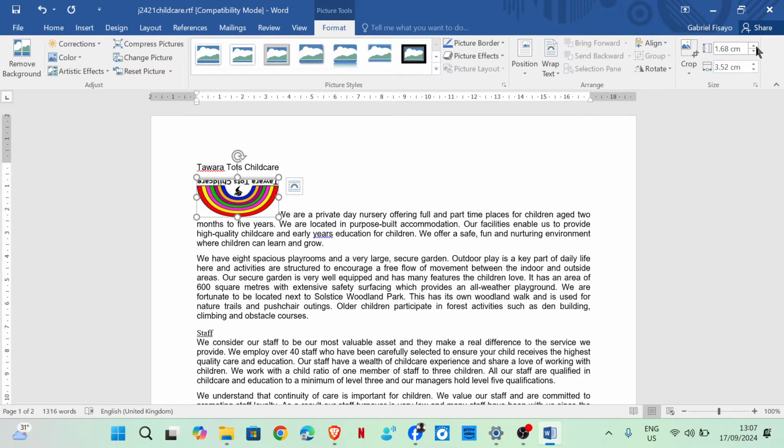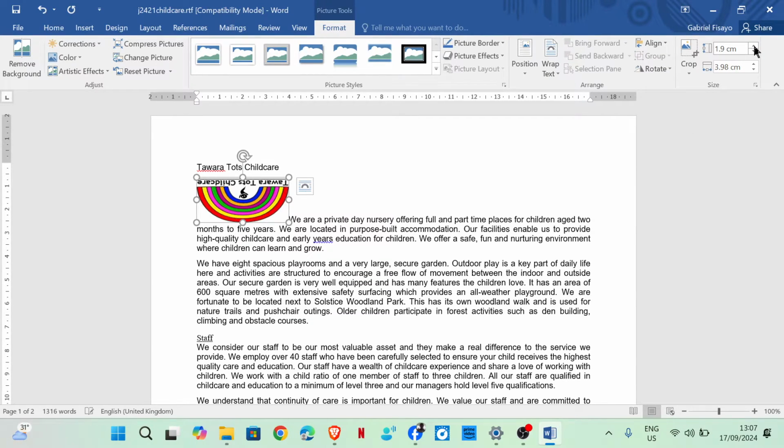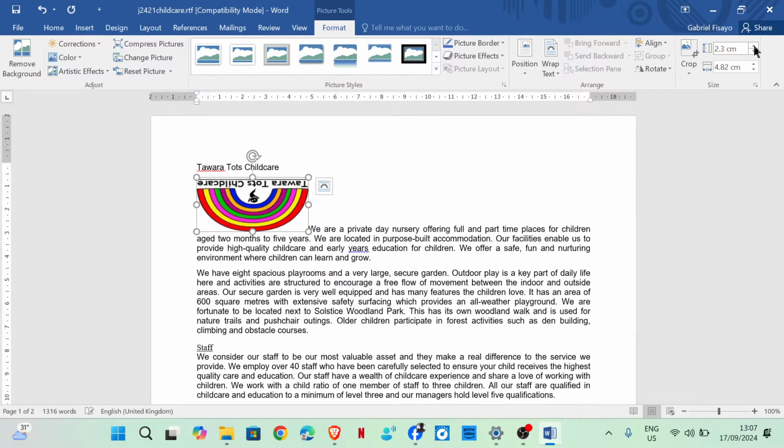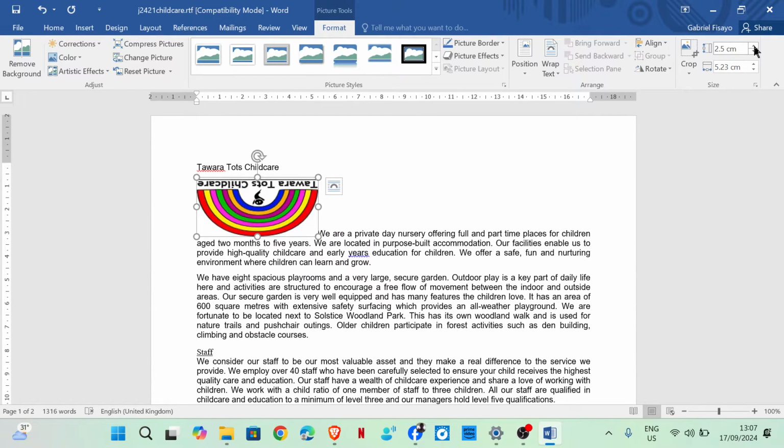Now when I increase the height of the image, take note of the width. You will notice that it will increase also. As I'm increasing the height, the width is also increasing. This is called maintaining aspect ratio. When we are maintaining aspect ratio, it means that we don't want the image to be distorted. We don't want the resolution to be affected. That is why we use maintain aspect ratio.